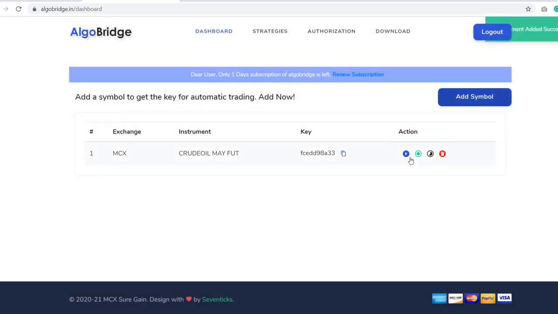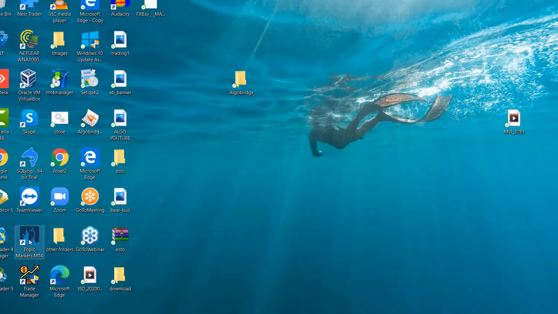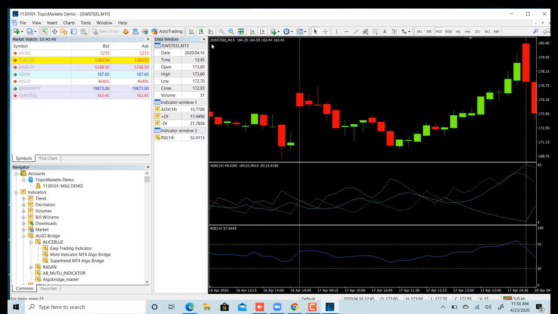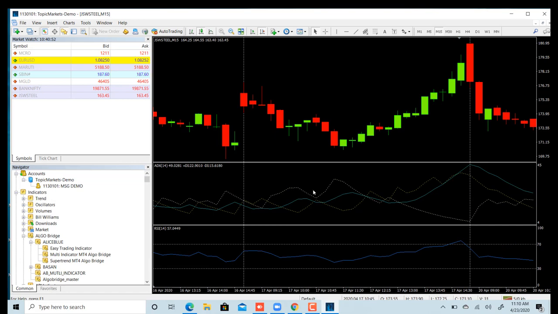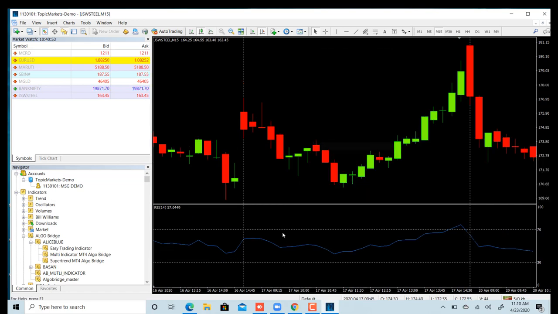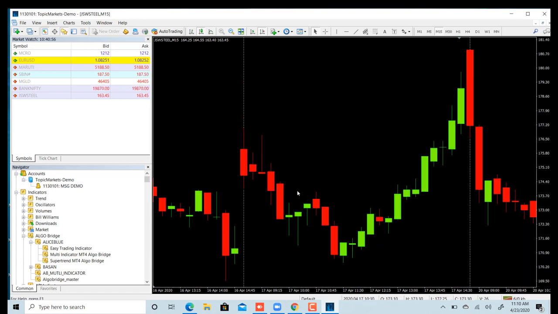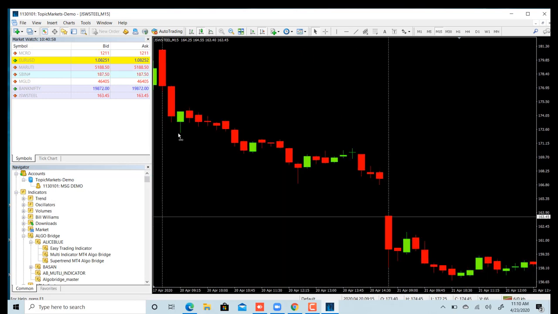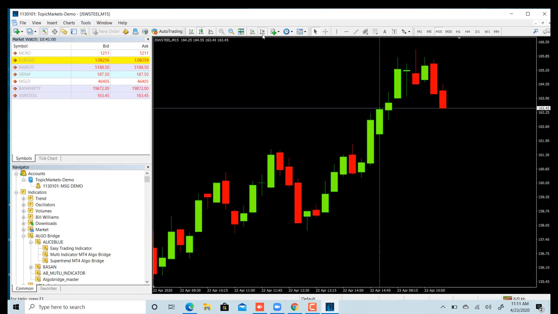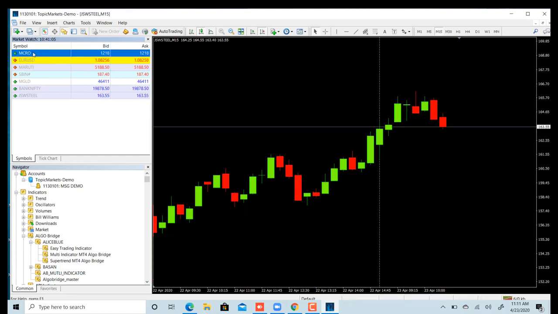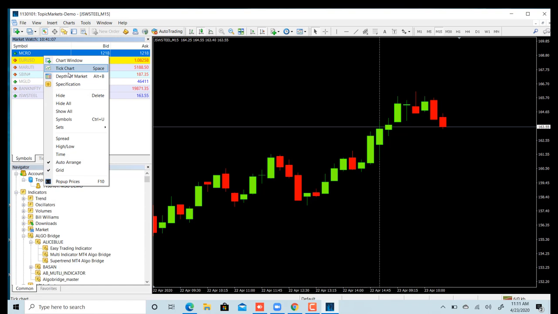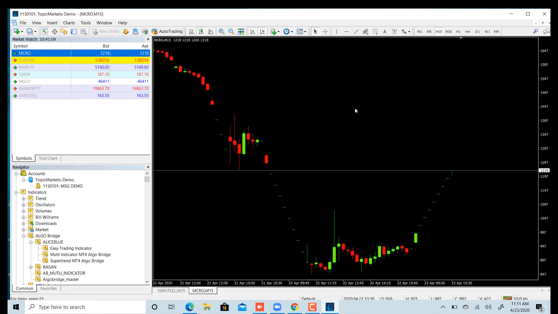I have saved it. Now what I need to do is I need to open the MetaTrader 4 software that I'm opening now. So guys, this is the MetaTrader 4 software. Now I'll show you how we can do trading through this MetaTrader 4 software. First of all, we need to open a chart. We have already selected the crude oil in the MT4 section, and now you can see this is the crude oil chart.